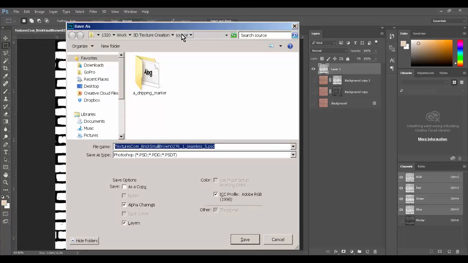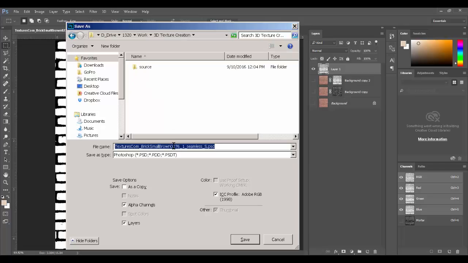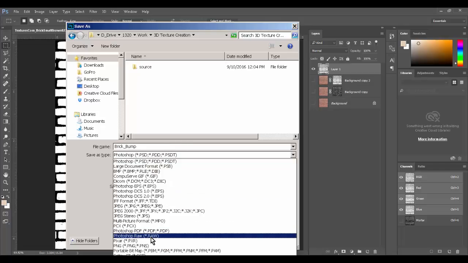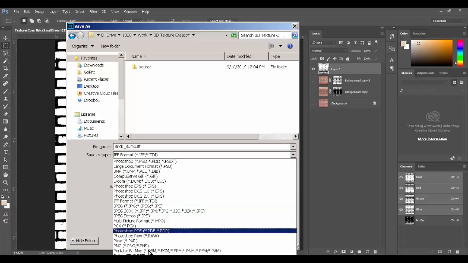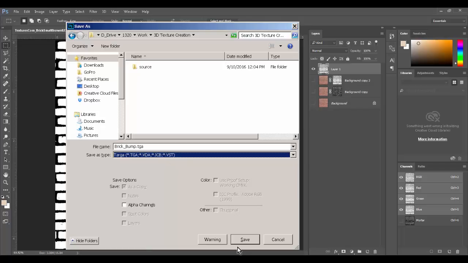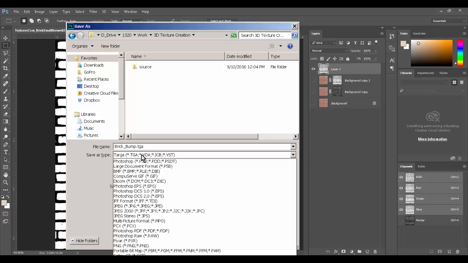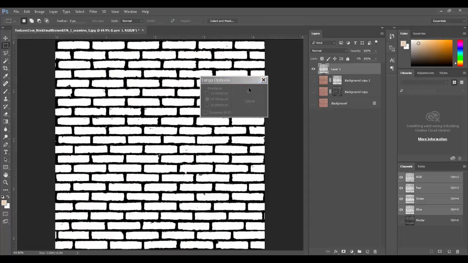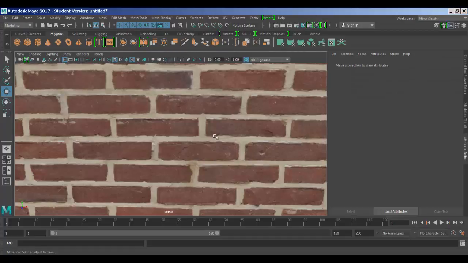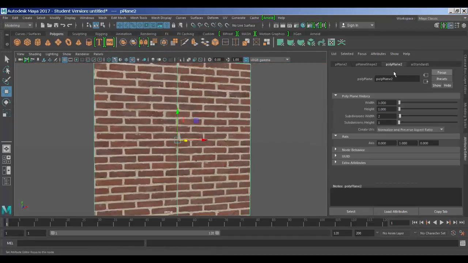Alright, so I'm going to save this into my folder, 3D texture creation. This will be called brick_bump. I don't want to save layers, and I don't want to save alpha channels. I do want to save this as an IFF image. Actually, let's save it as a TGA, Targa. Targa is just more universal. IFF is very specific to Maya. So if we use Targas, then we should be good for other apps too. So brick bump, save it as a Targa. No alphas, no layers. Hit OK.